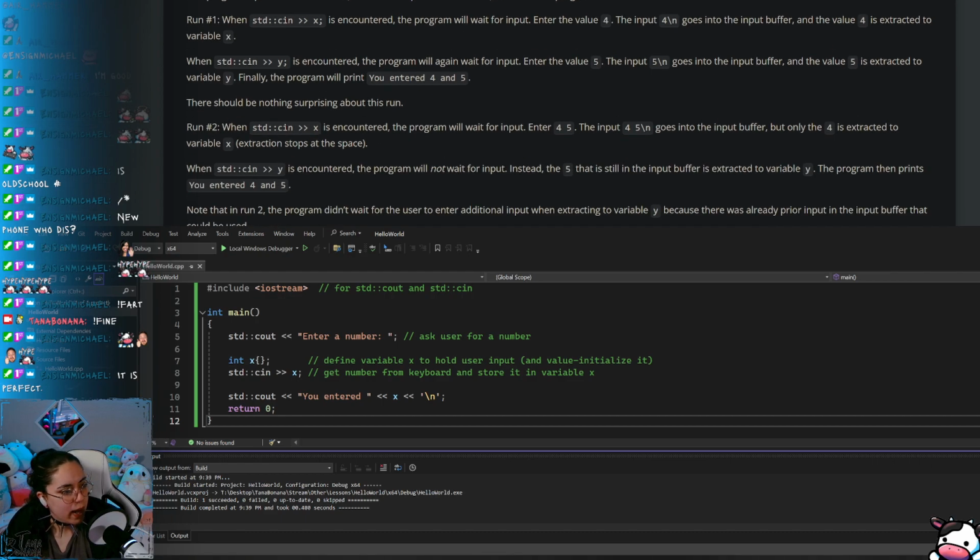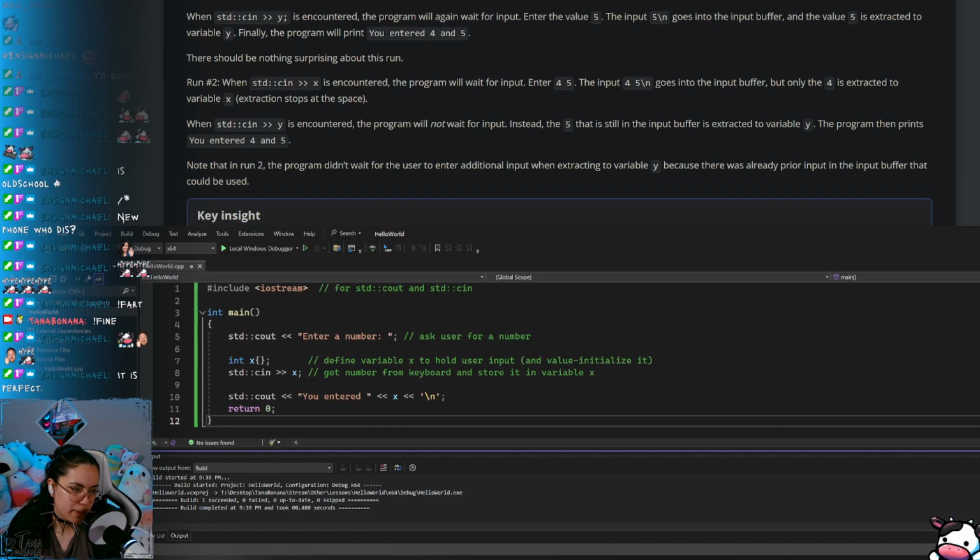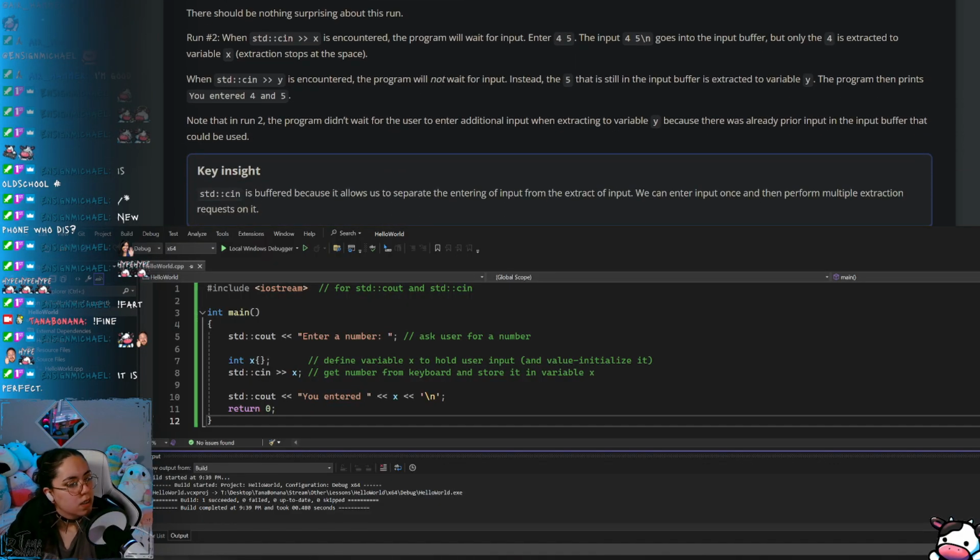When character input y is encountered, the program will again wait for input. Enter the value 5. The input 5 new line goes in the input buffer, and the value 5 is extracted to variable y. Finally, the program will print you entered 4 and 5. There should be nothing surprising about this run. Run number 2.